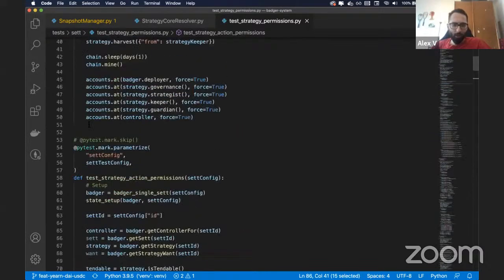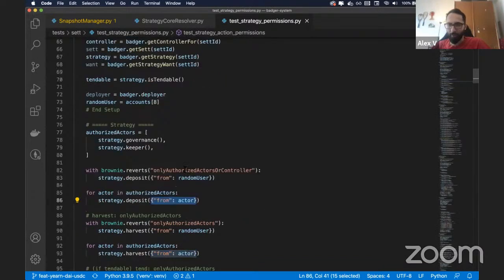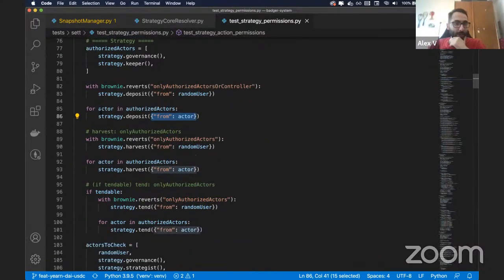While if you don't call accounts at, the wallet is not unlocked. So you can't call a function from a random account. So I guess that's a way to use an address that you don't know. So that's a cool idea. Maybe I'll have to use it later as well. Anyway, actor in authorized actor, deposit from actor.